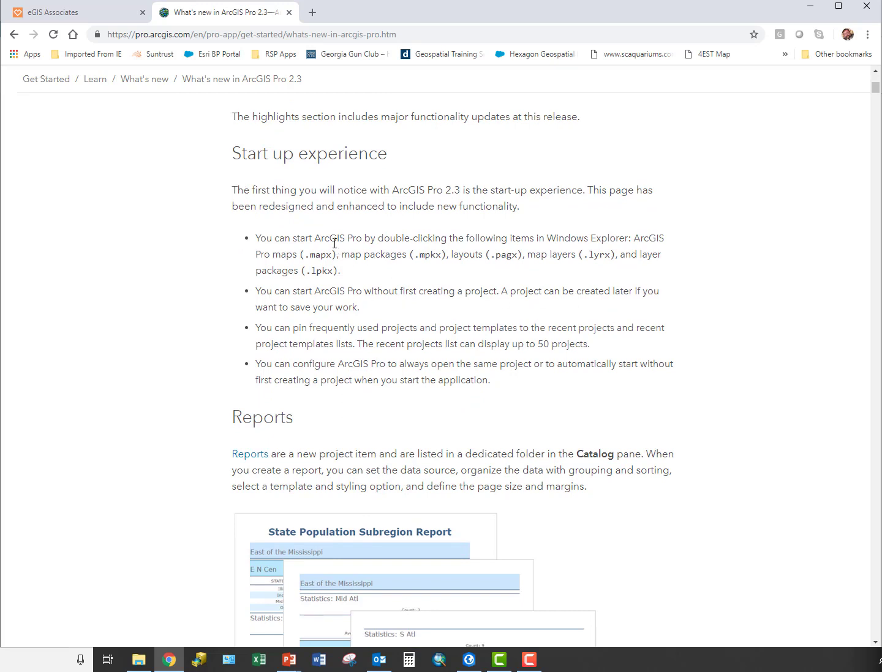That's good. You can also double click through Windows Explorer and automatically open map files, map packages, layout files, layer files, and layer packages with Arc Pro. So just going through Windows Explorer and double clicking will launch Arc Pro so you can view those. That's kind of nice that they've added that.